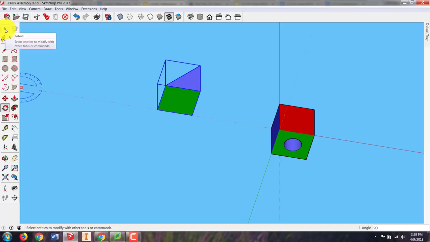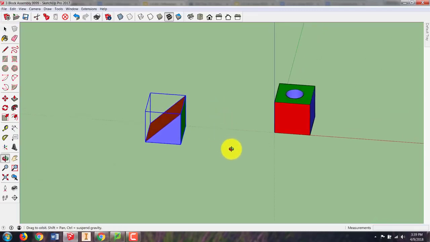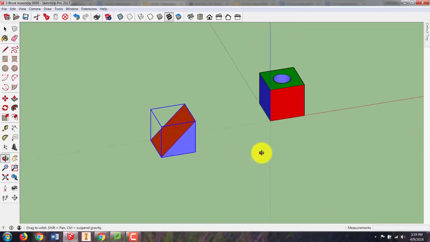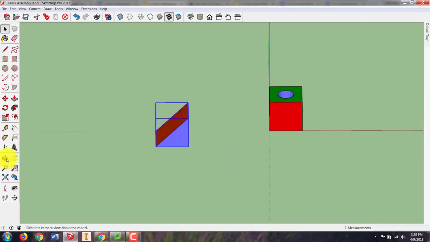Now that I'm done orbiting, or I should say rotating, I'm going to grab my select tool and just kind of orbit around. I'm holding down my center mouse scroll wheel, clicking and holding. That's kind of the shortcut for me to orbit around. You can also just grab the orbit tool over here.